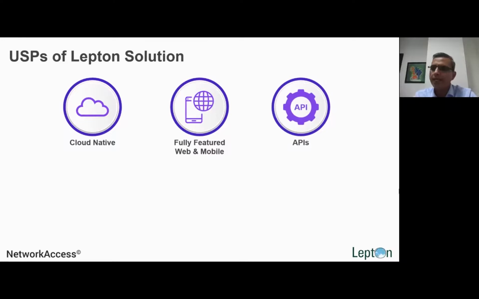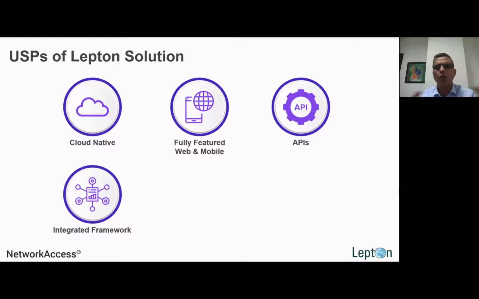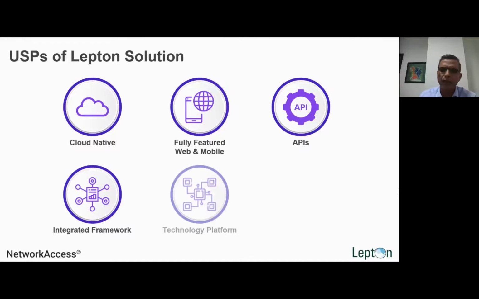And then the REST API is available. You want to integrate the capabilities into the CRM, into the third-party applications. The APIs are available to do that. And then it's an integrated framework. The whole product stack that we talked about, they're all integrated. They are able to make use of the capabilities of each other to build a complete, end-to-end process for you. So it's a fully integrated framework.